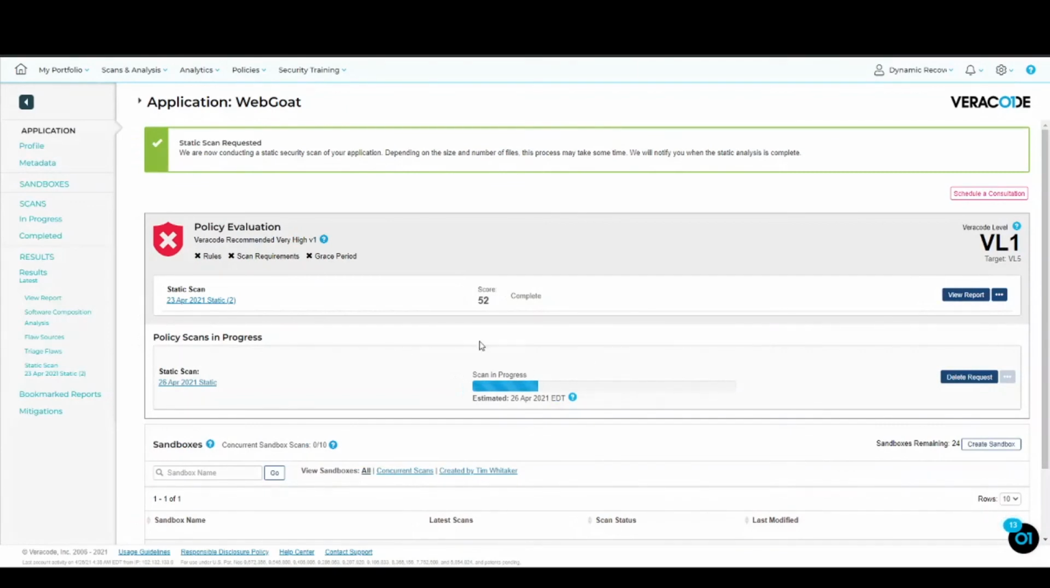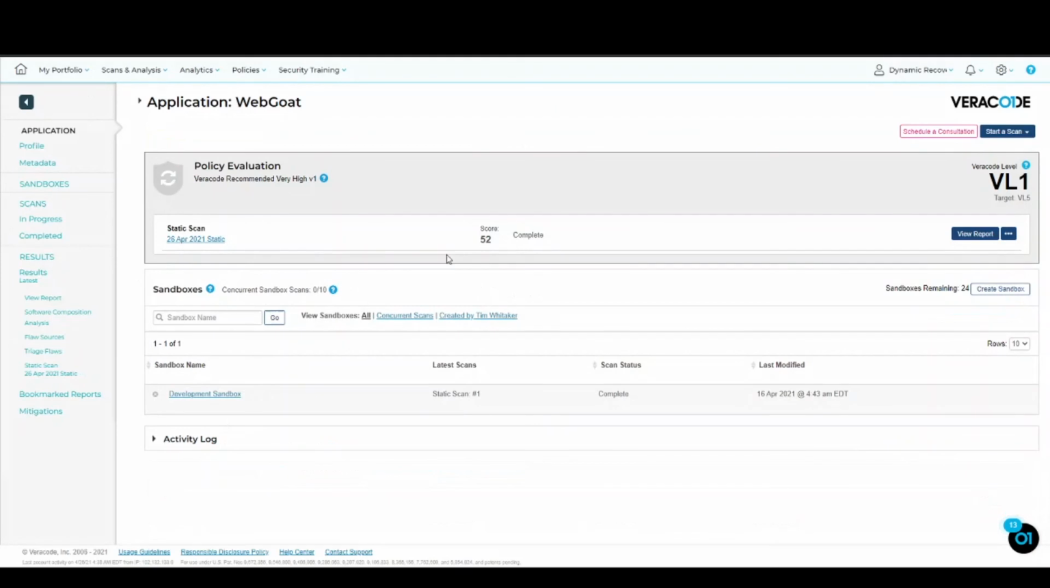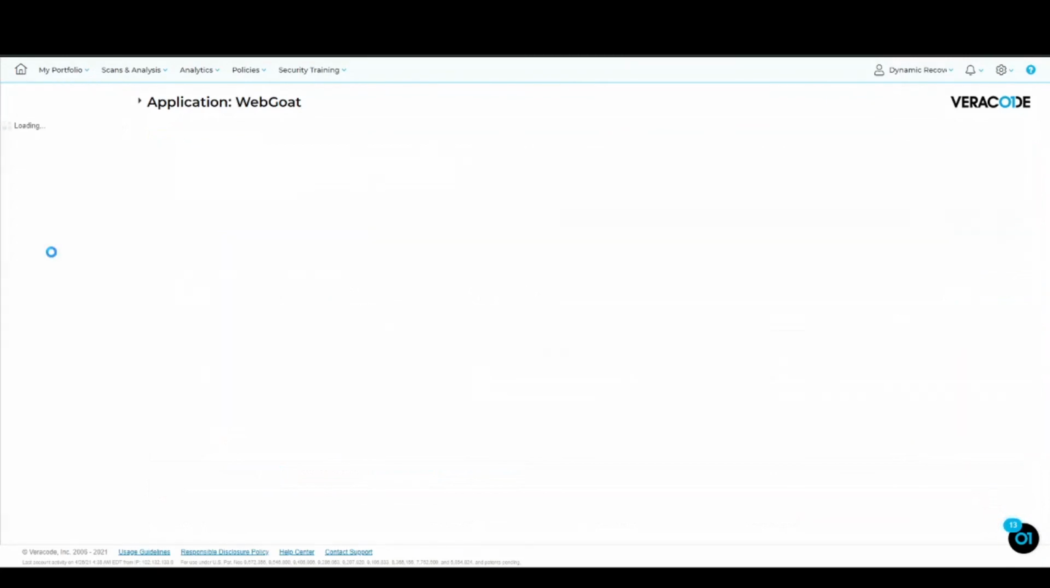Okay, now it's in progress, so the scan's gonna be completed. This might take a while, just depending on the size of your application. And what I find is sometimes you just need to refresh the page to see if it's finished. Okay, so now the scan is complete. You can see I got a score of 52, and on the left here you can go to review report, but I'm going to go to results first on the left.